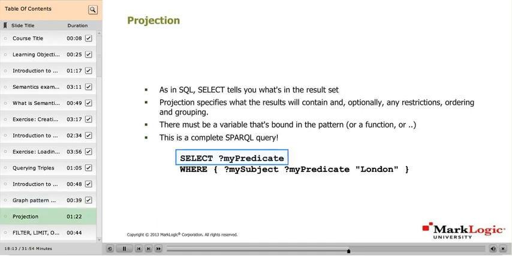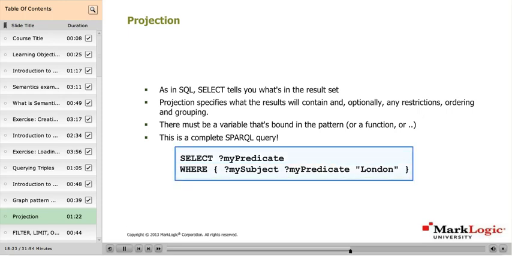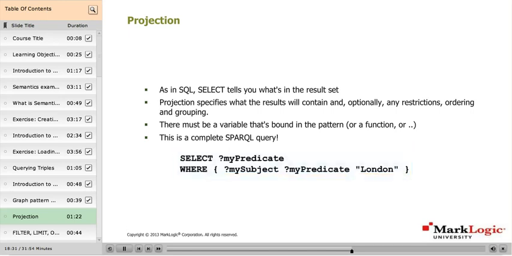The select specifies the data or columns to be returned. The where clause specifies the data to be searched. There must be a variable bound in the pattern. In this example, the triple graph pattern is returning rows of subjects and predicates where the object is equal to the constant London. The mySubject and myPredicate variables will be bound per row of triples found. However, only the value contained in the myPredicate variable will be returned as a result. Click the Explain This Example button for a walkthrough of this SPARQL query, or press the Enter key to continue.